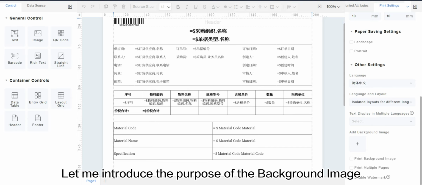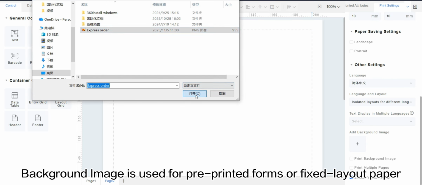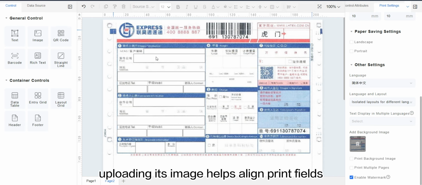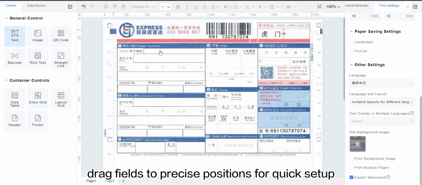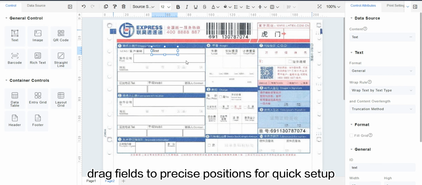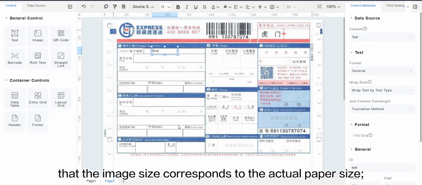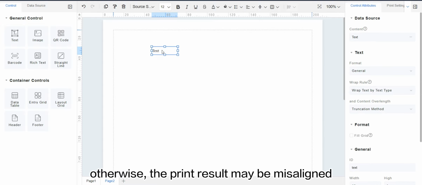Let me introduce the purpose of the background image. Background image is used for pre-printed forms or fixed layout paper. For example, an express slip has a fixed layout. Uploading its image helps align print fields. The background image aids layout: drag fields to precise positions for quick setup. It is important to ensure that the image size corresponds to the actual paper size. Otherwise, the print result may be misaligned.